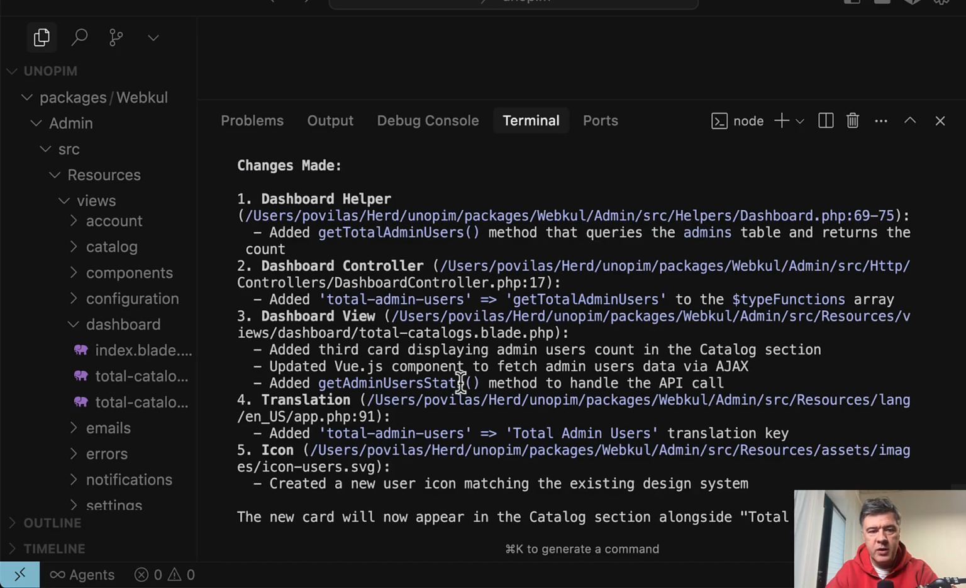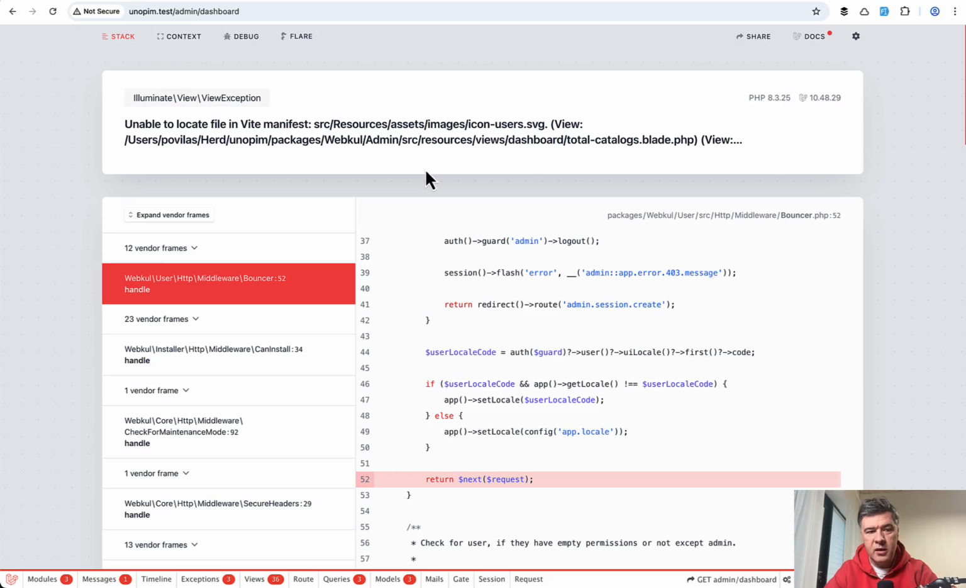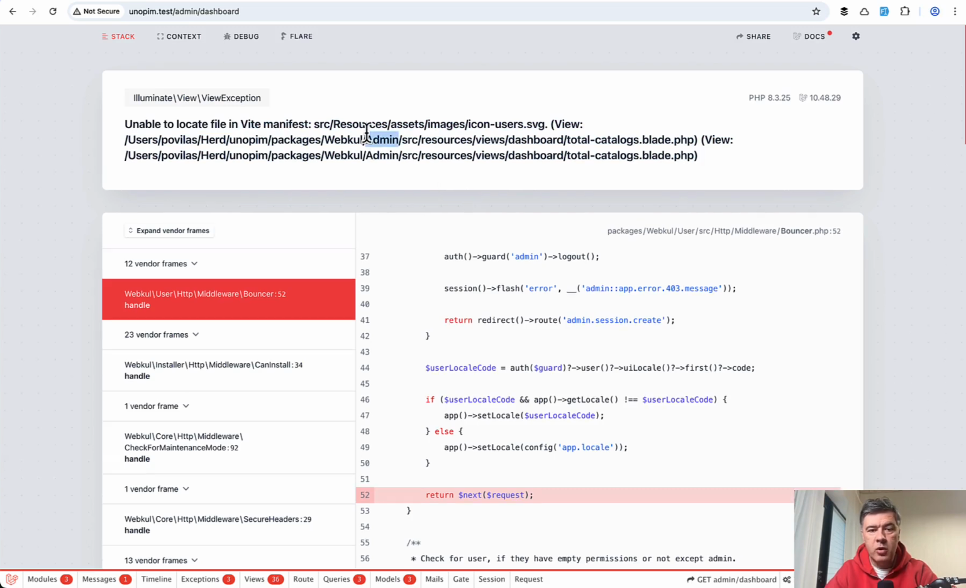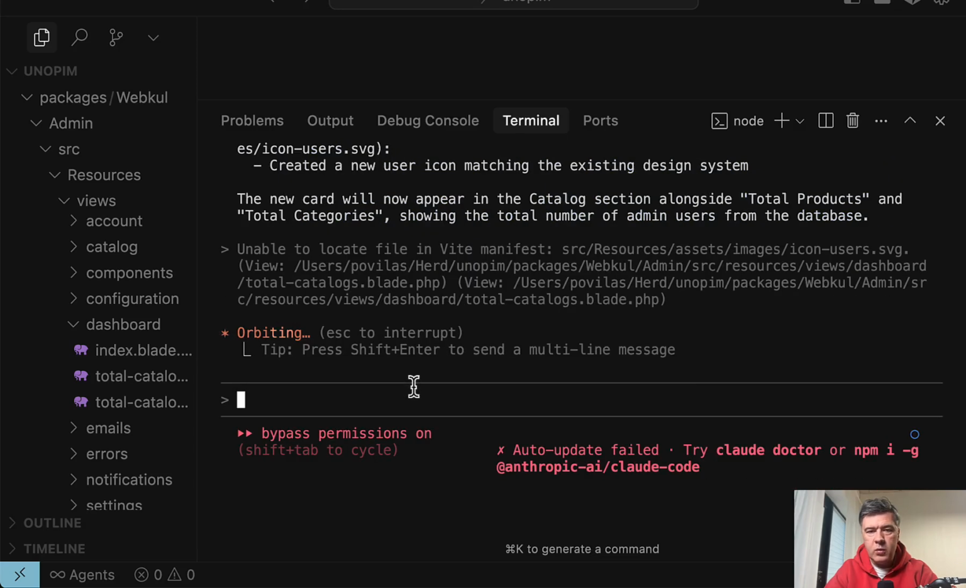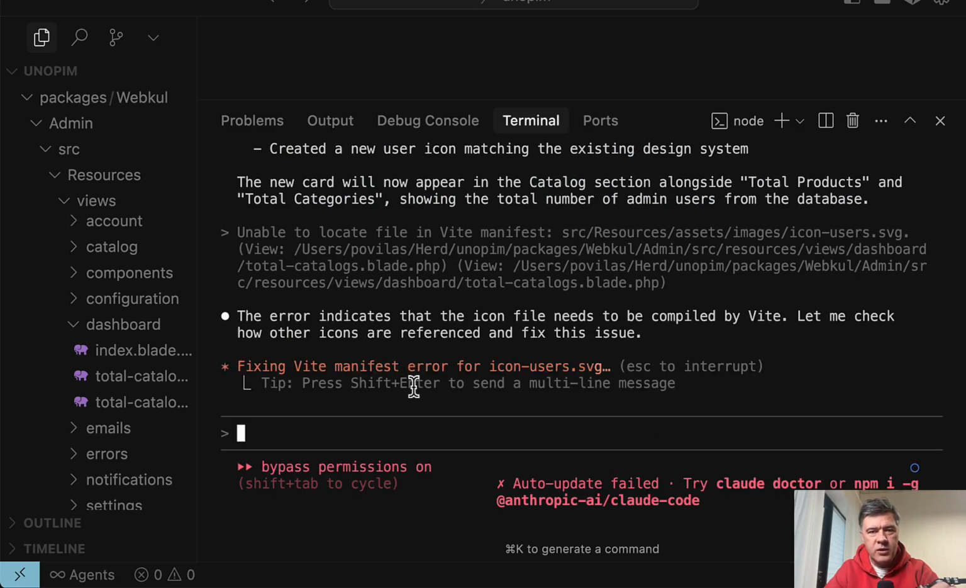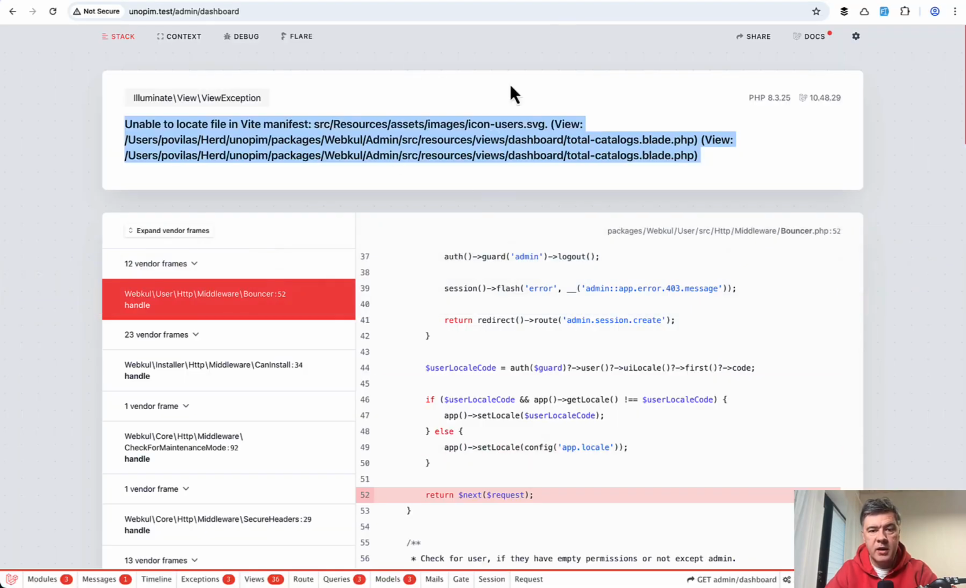So it went a bit deeper and created one more API call. If we refresh the dashboard, we have the error, unable to locate file, because it went for icon, which doesn't probably exist. So in this case, we need to either reprompt or probably just running npm run build would be enough. Let's actually ask Claude Code in this case. I paste. And let's see what happens. It's almost kind of on the edge of vibe coding in this case, but I want to see how it thinks. So fixing vite manifest error. And also with this error, you may judge if you want that icon or another icon. It's your choice as a developer.